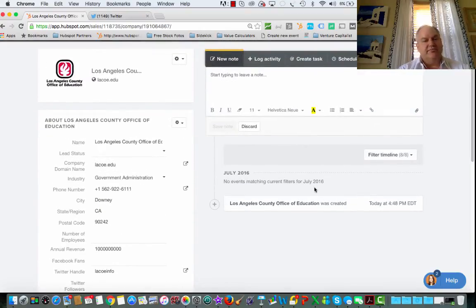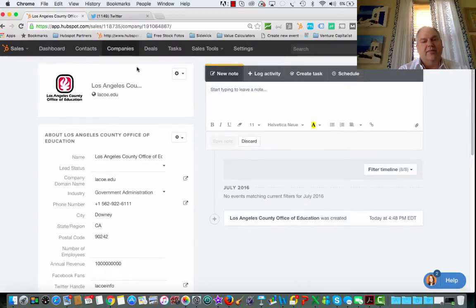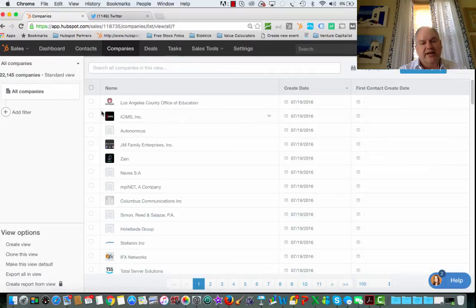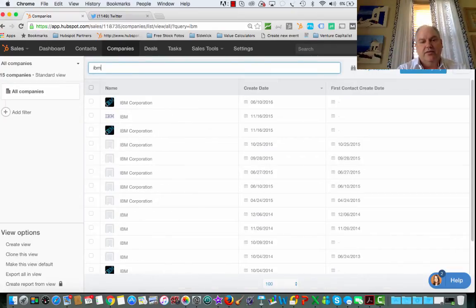So far, it really hasn't found any events. But let's go and see a bigger company, what the difference is. This is especially critical if you're a sales guy. Let's look for, I don't know, IBM. IBM Corporation. You can see many, many different IBM entries in our company database. We're not really sure why IBM has so many different versions of itself, but that's all right.